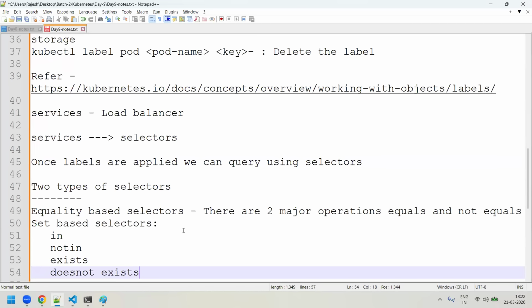Now, if you ask me which selectors are most used in real time, it is the equality based selector, because whatever we need, we basically query with the help of equals and not equals. That is what we always use. Set based selectors we might sometimes use, like in, not in, exists and doesn't exist.